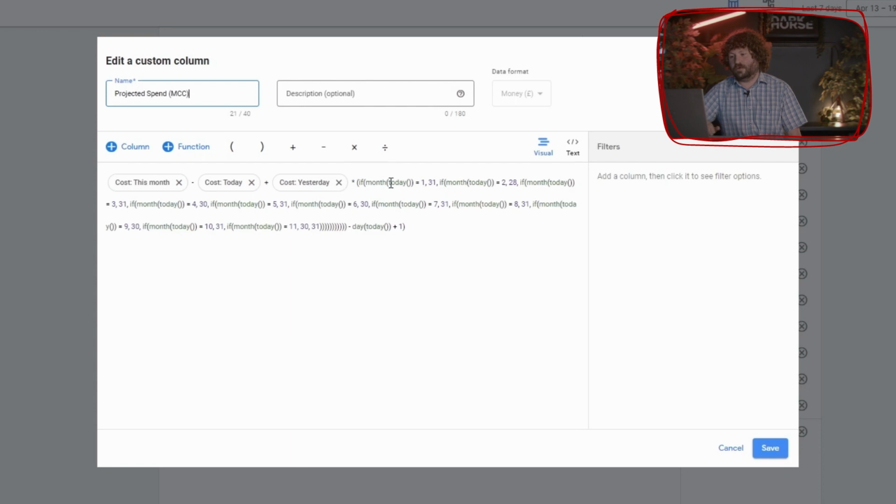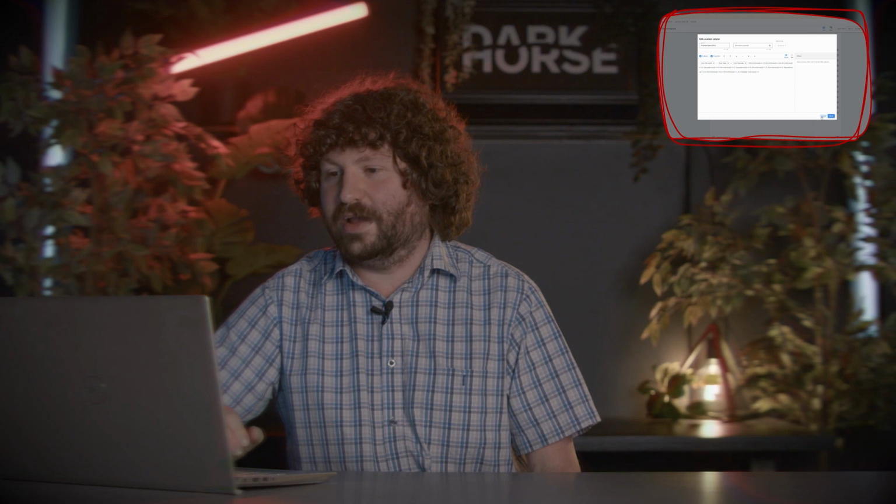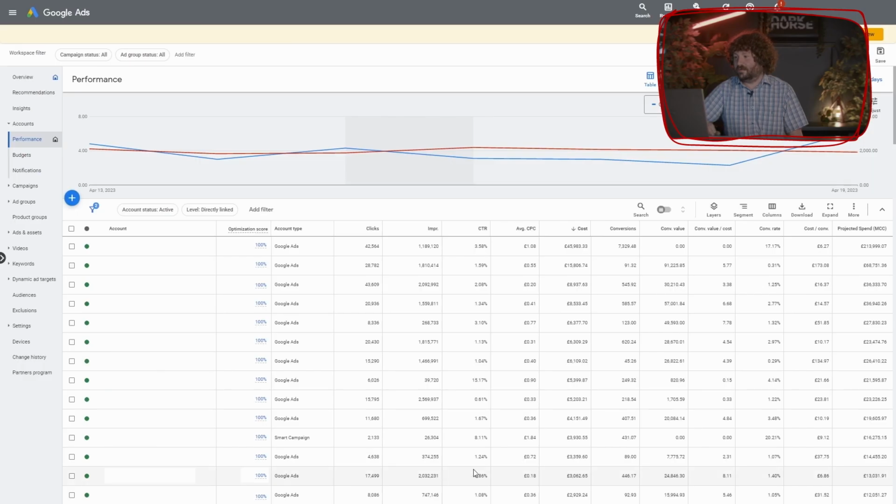So what you can do with this is you can create any kind of logic with it. It could be that you want to instead extrapolate the last 3, 4, 5 days, depending on how your business works. But it's quite exciting how that actually applies. And if you do it on MCC level as well, then you can see for all your different accounts and get a really good top level view of exactly how much each one's going to spend in that given month.